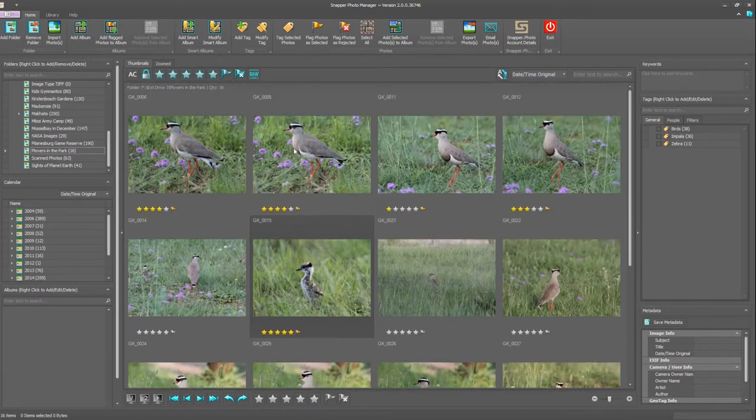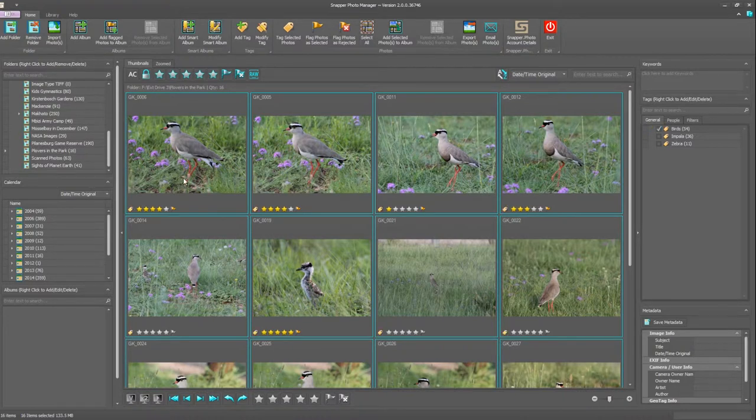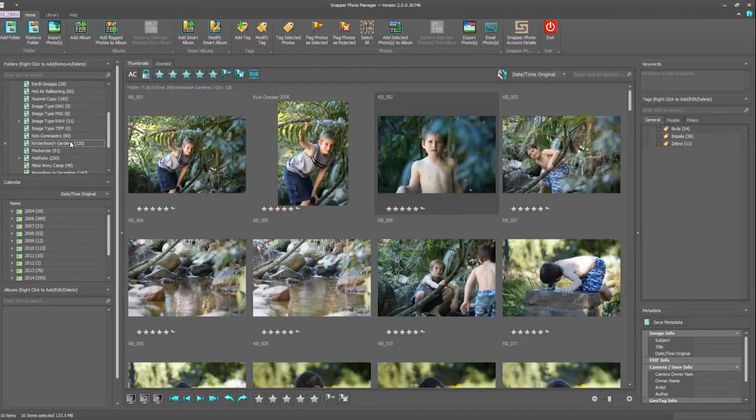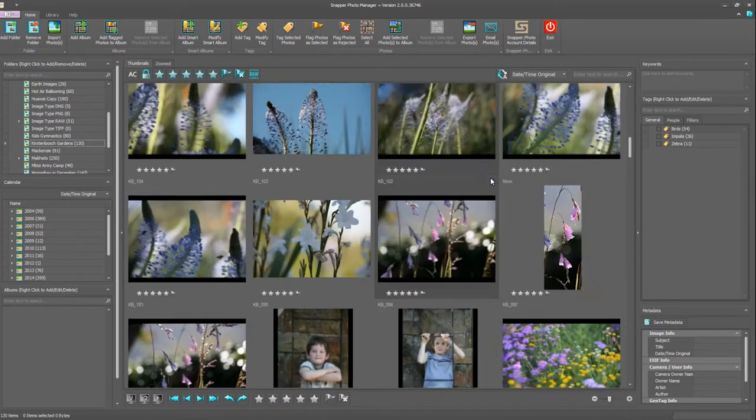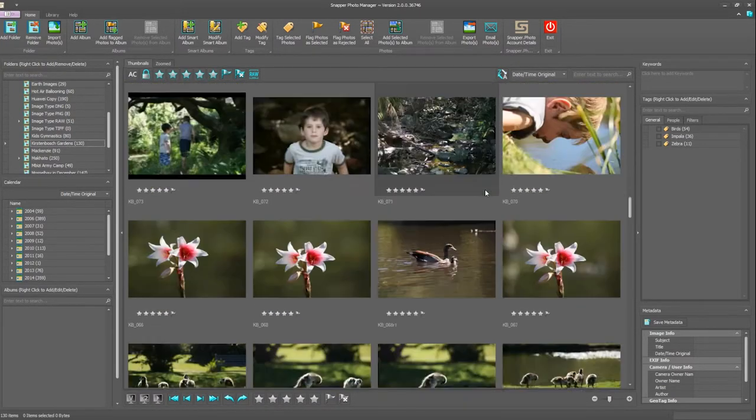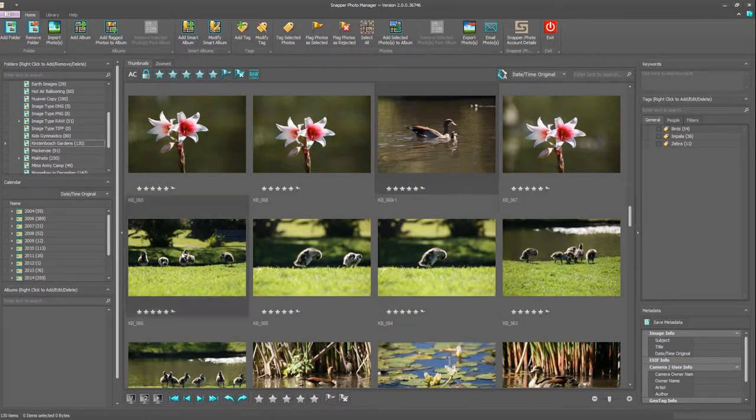They're all birds. So I'm going to click on select all. And I'm going to drag and drop those over the birds tag. Immediately they are added. Let's see if we have a few more. I think I might have some under Kirstenbosch Gardens. Let's have a look. There's some flowers. And here we go. Here's some birds.